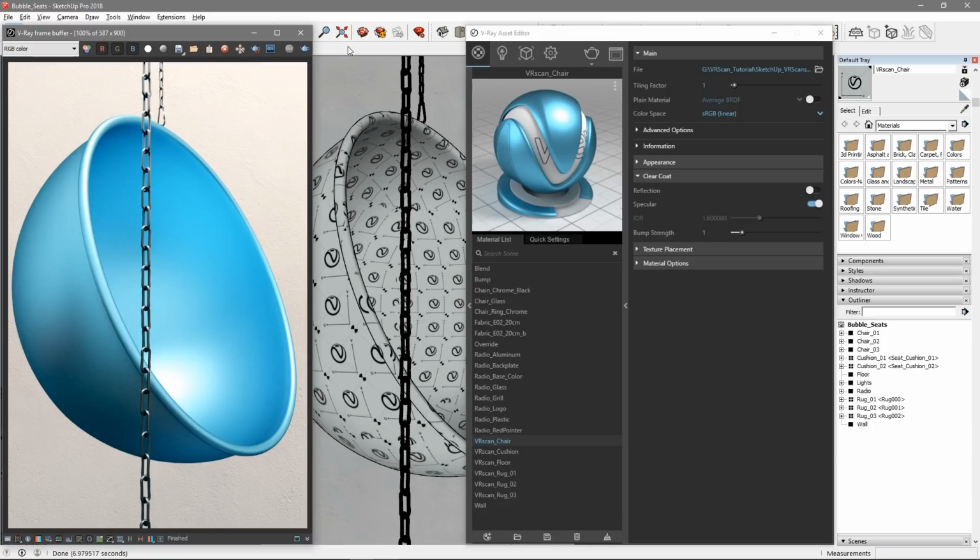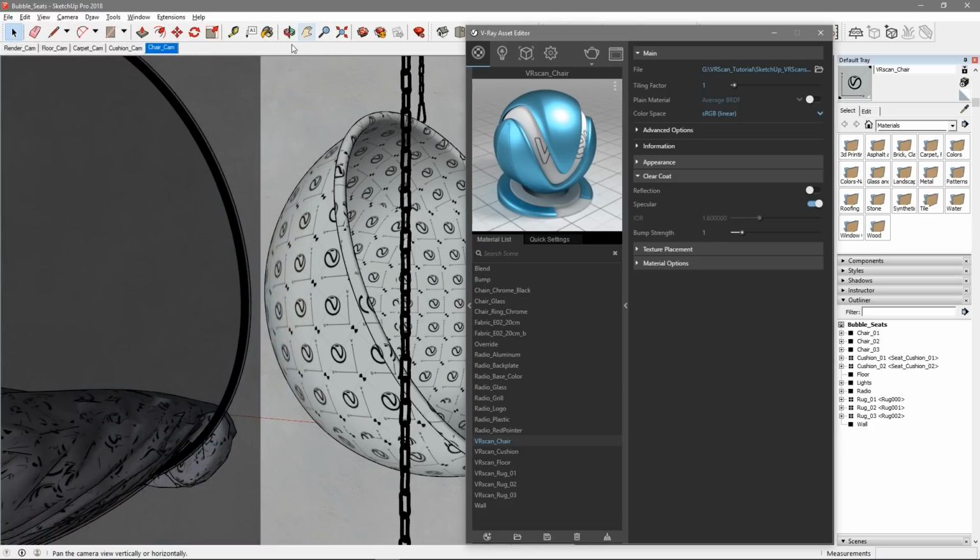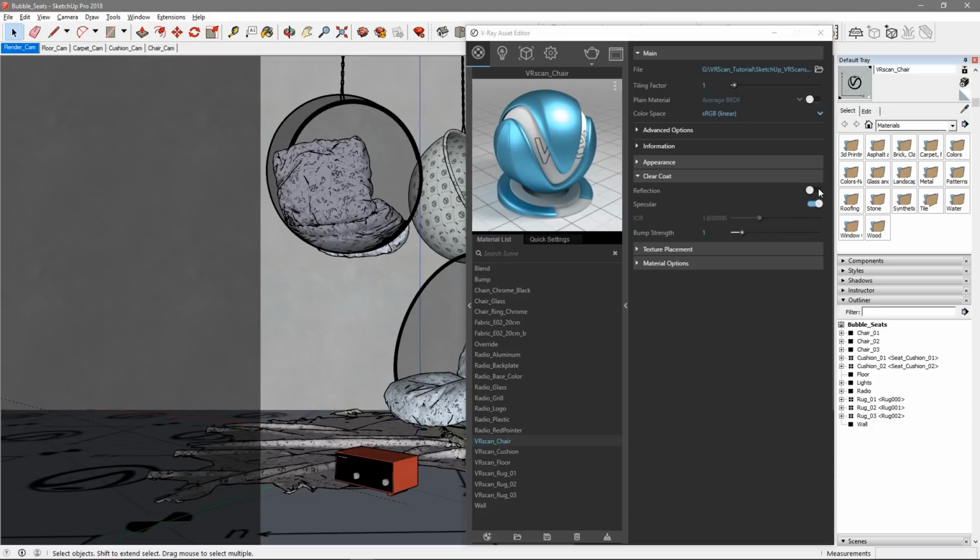Let's wrap up with a final render of the whole scene. Switch to the render camera and click the render button.